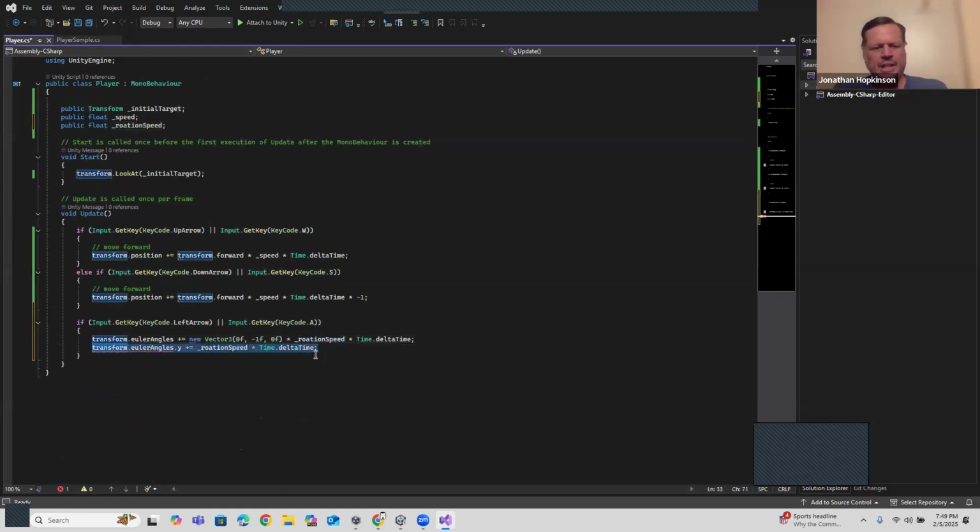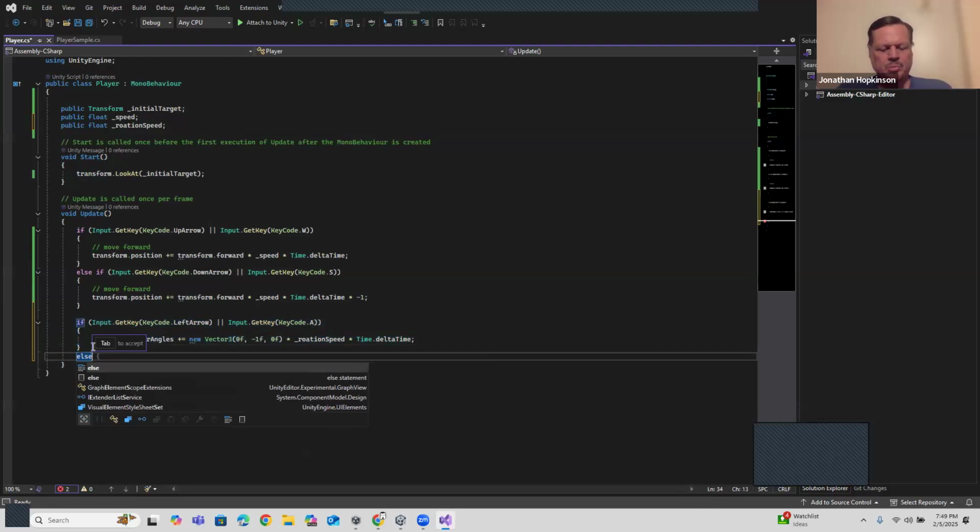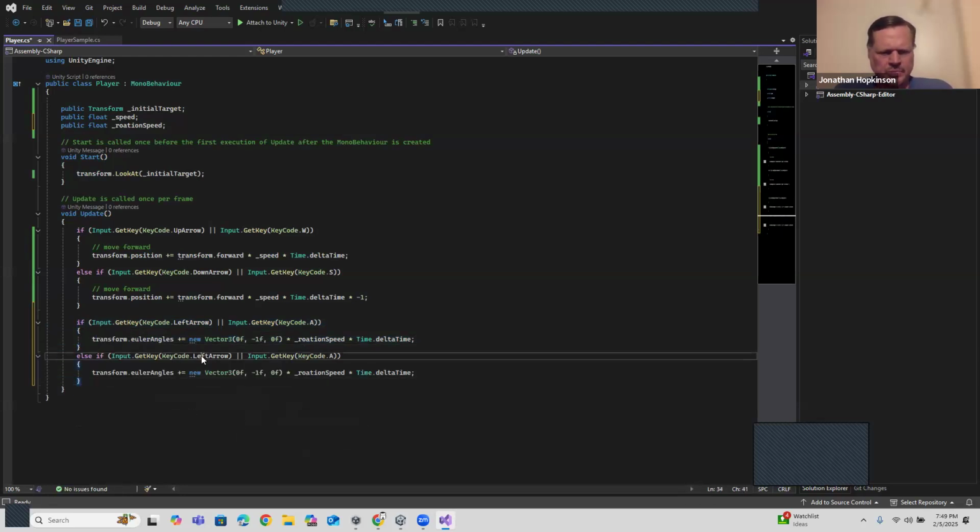Okay, and so what that's going to do is rotate our camera, and then we want to do the same thing as before. You don't want to rotate in both directions, so we stick the else in there.